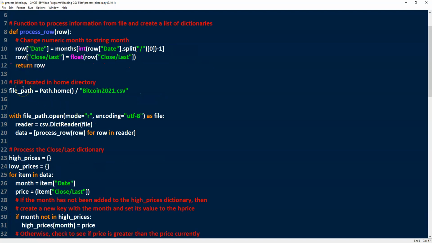So the first thing we want to do is get our path to our file. So it's just path.home, and then the name of the file, bitcoin2021.csv. And we're going to open the file in read mode. Again, it's UTF-8 we're reading in. And then we're going to create a DictReader CSV object based on the file information. So now we have our reader object.